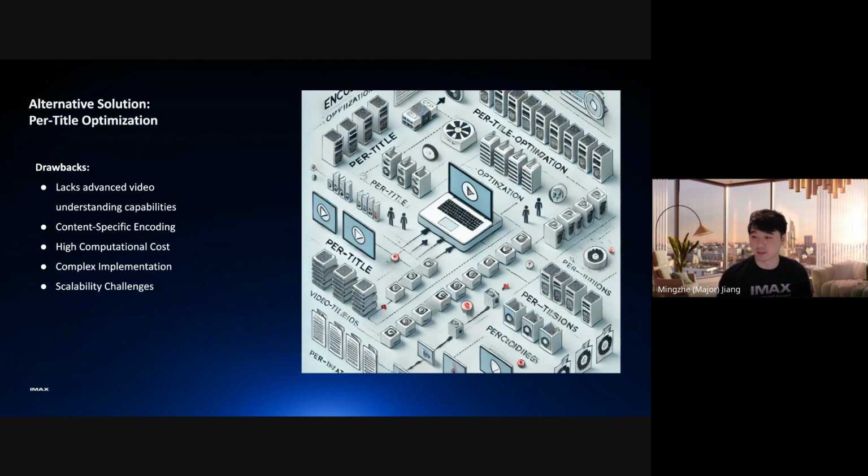And some companies cannot afford such a cost to encode, for example, dozens of samples to predict the quality curve. It also has a high computational cost. And with different encoding configs and all this data, you have to maintain this content library, which causes scalability issues. And that's why we're focusing on this project.